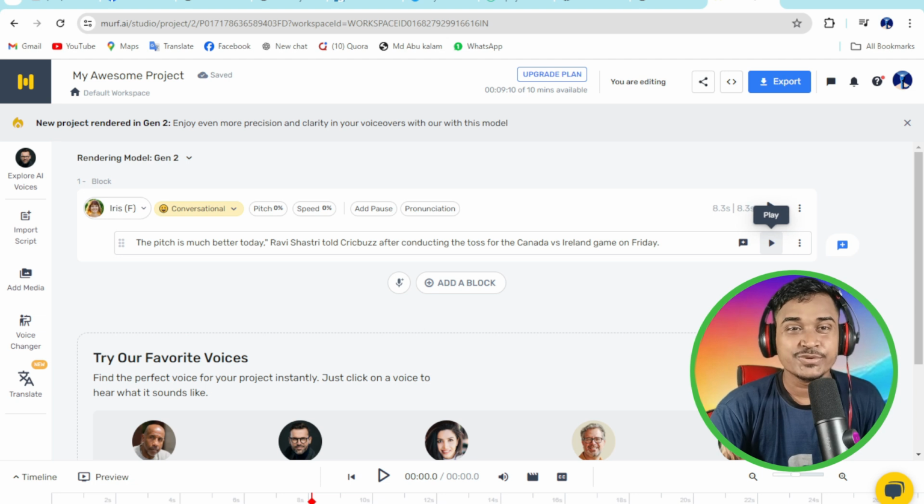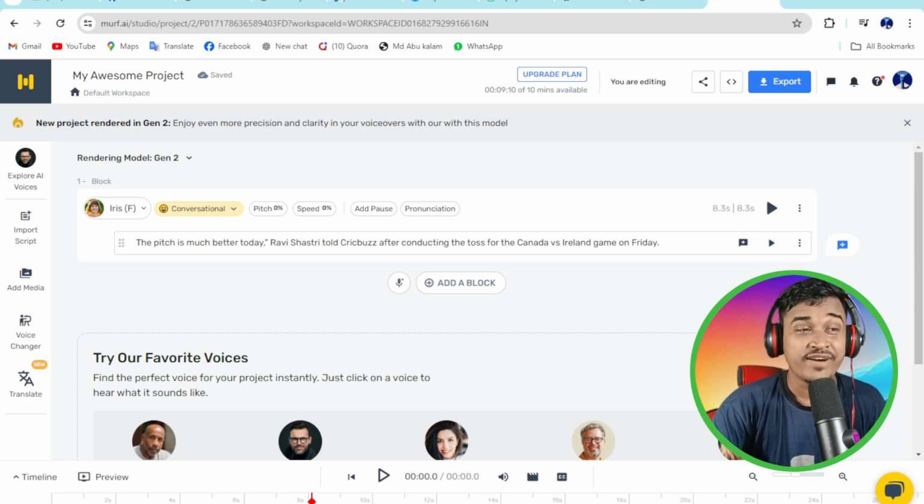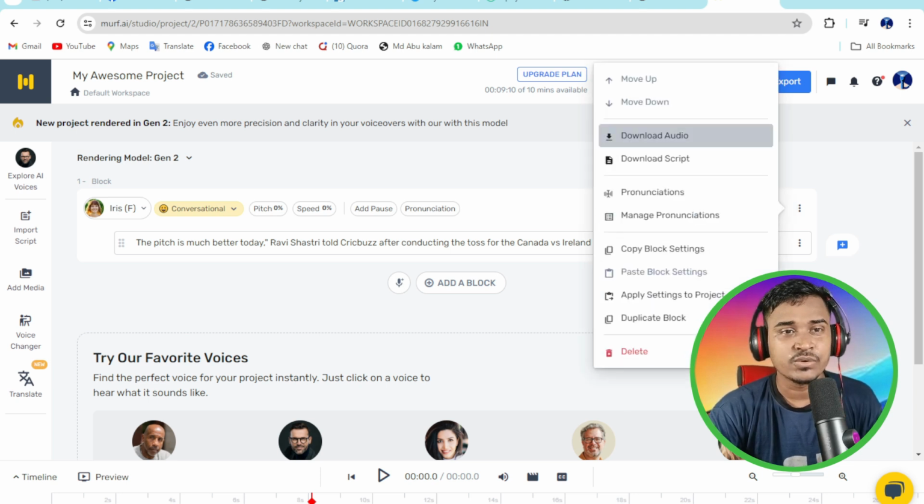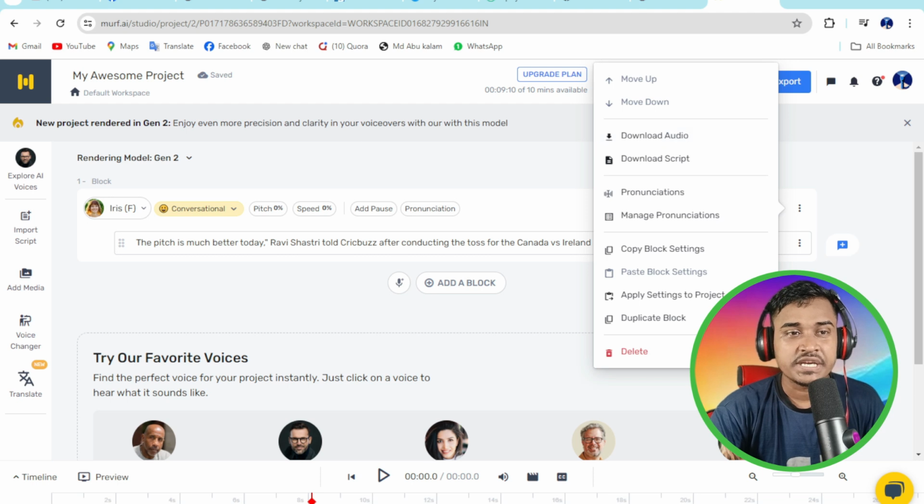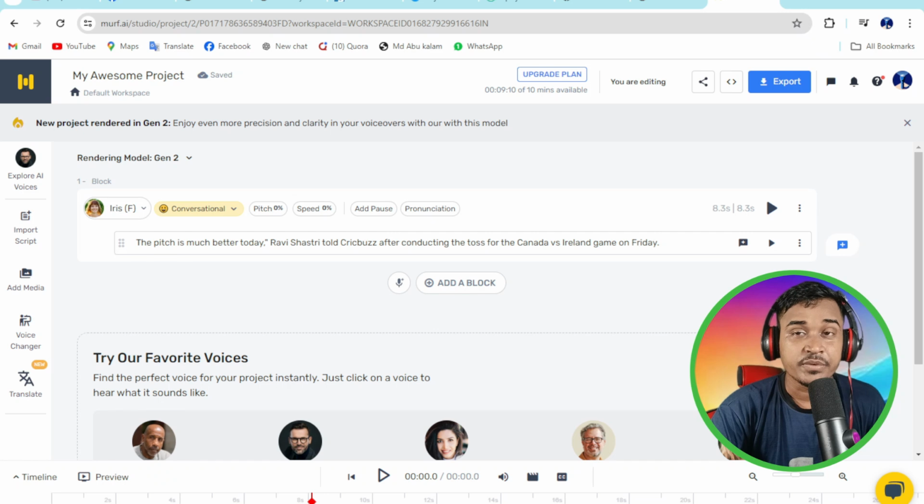Okay, this is good. So I want to download this file from here. Just click on this menu and download audio. Then it will automatically download on your computer, or on your mobile if you are a mobile user. So keep in mind this tool is available on PC or mobile phone.